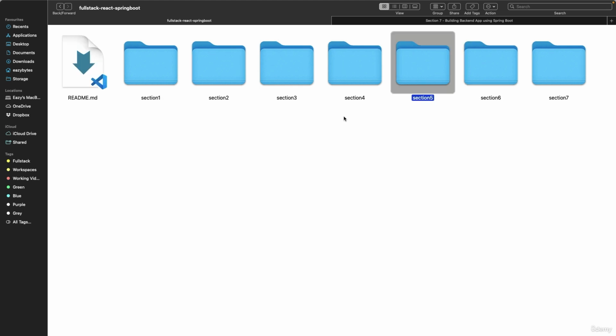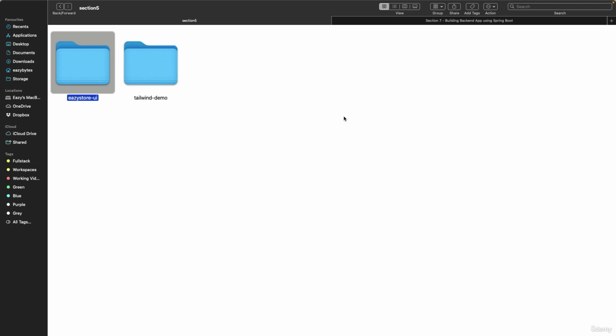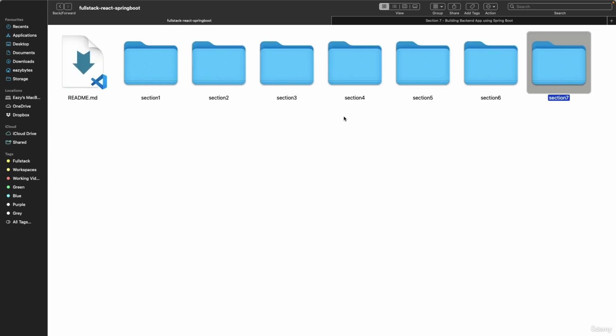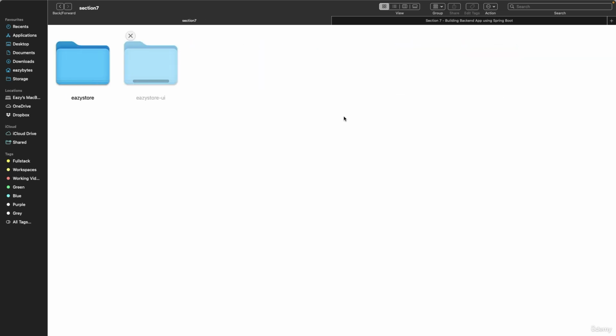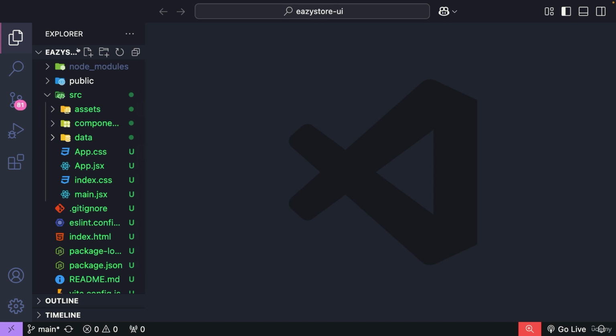If I go back to the section 5, here there is a UI project which we styled with the help of Tailwind CSS. Let me copy this easystore-ui and mention the same inside the section 7 folder. I'll open this folder inside my Visual Studio Code, followed by we can start making code changes. This is my UI application code.